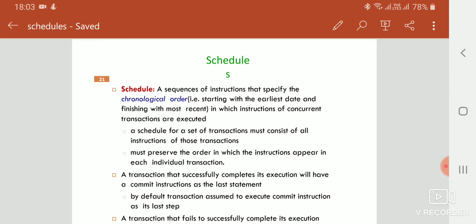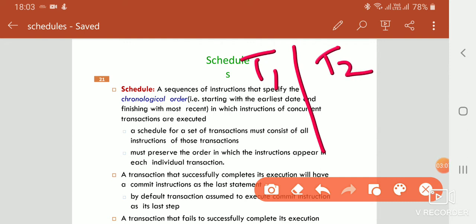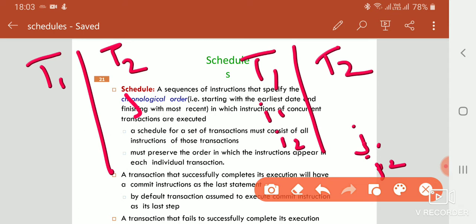A transaction that successfully completes its execution will have a commit instruction at the last. Suppose you have instructions I1, I2, and here J1, J2. This is one type of schedule. First transaction T1 will execute I1, I2, then transaction T2 will execute J1, J2. You can have one more type, where J1, J2 are performed first, then I1, I2, one after the other. So this is the second type of schedule, first, second.